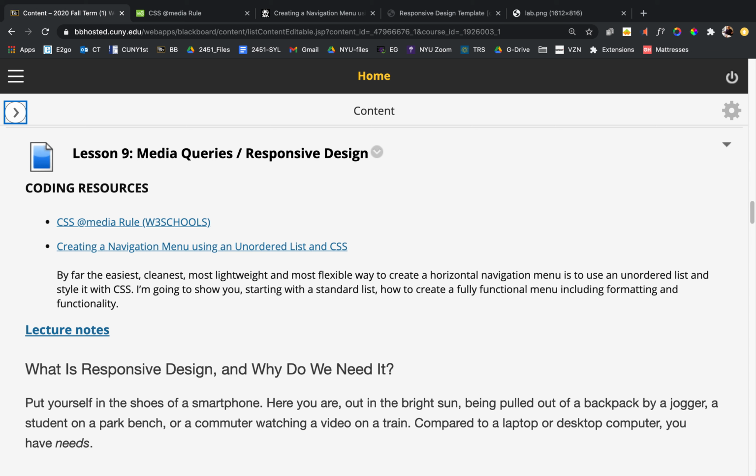So I want to direct your attention before we get started to the Lesson 9 notes in Blackboard. And basically everything I present here will be drawing on these notes, and in particular drawing on a couple coding resources that I have listed here for you. One of them introduces and explains and models the CSS media rule, and one discusses how lists are used as the underlying structure for most menus in contemporary web design, and we'll get to that.